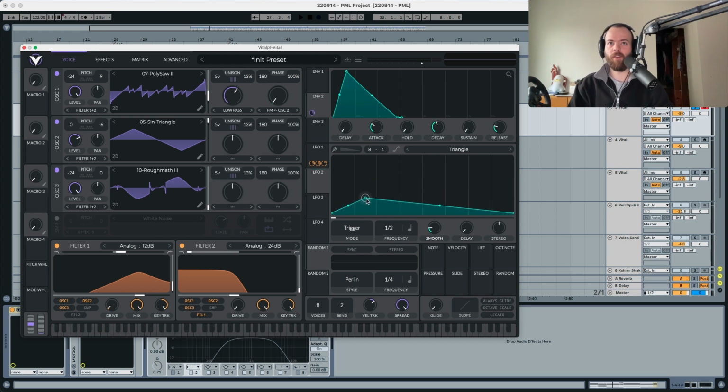Now, second LFO, it's gonna be a triangle. We're gonna pick this triangle, put it over here, something like this. We're gonna create another curve over here and put it all the way down over here. And we're gonna choose, again, seconds, and we're gonna put this over here to 19 seconds. This is going to modulate the LFO number 1 frequency.